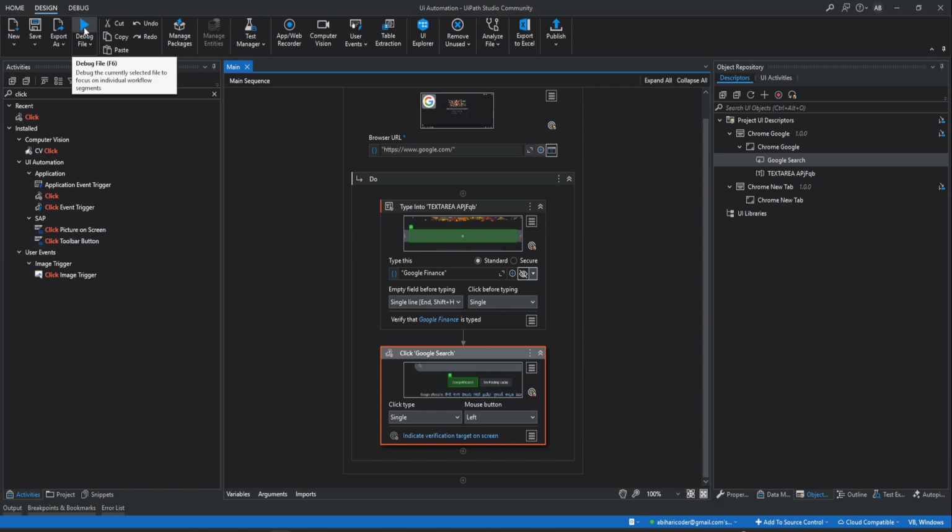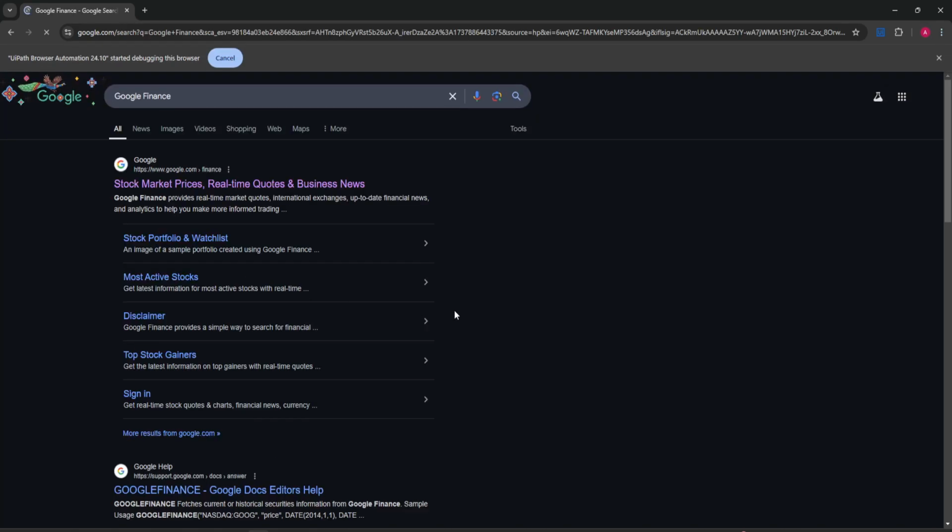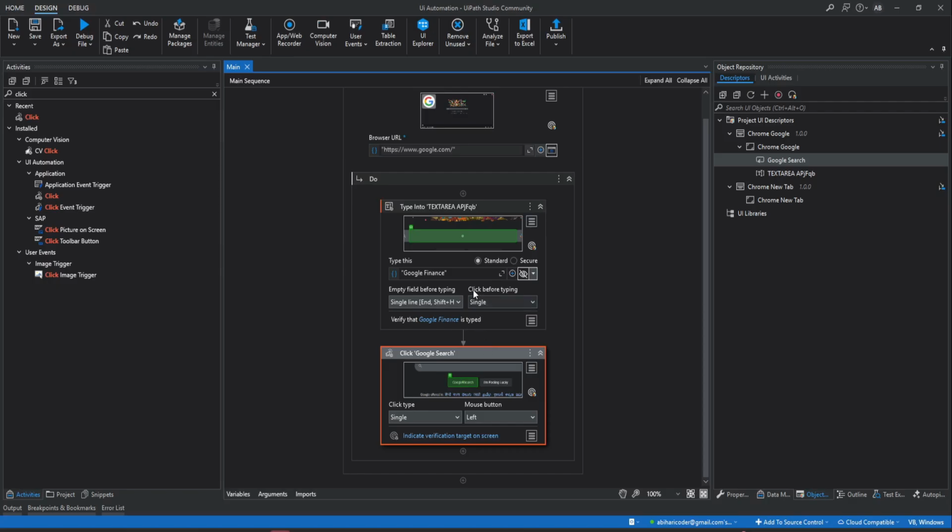So I will click on run and here you can see it is typing Google Finance, but it is not clicking on Google search button. Why? Because that is in the background, like that button is not visible here. So I will just click outside so that it starts clicking on that button. Now we will check why it didn't click on that button, right?